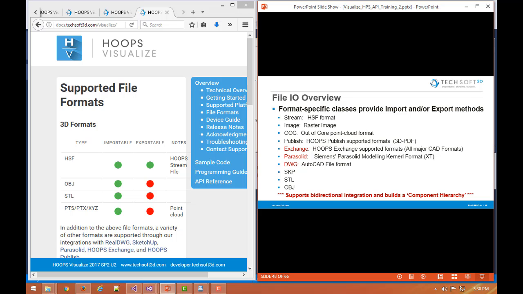Exchange supports all the major CAD formats. They're reverse engineered, so it can import all those CAD formats. If you want more information on Hoops Exchange, you can look that up on the Developer Zone or on the TechSoft3D.com website. And the rest of the formats are fairly self-explanatory based on their names. Hopefully, SKP, SketchUp, STL, stereolithography, OBJ is another 3D type of format that is encountered fairly often. And the Exchange, Parasolid, and DWG formats, as noted, support a bi-directional integration via what we call the component hierarchy.